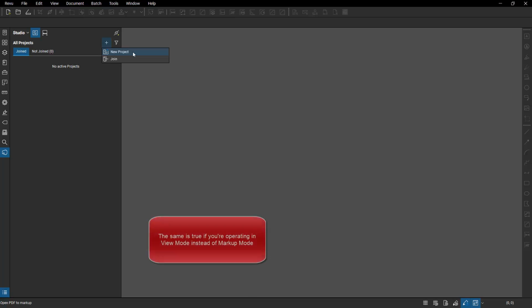If you have an unlicensed copy of Bluebeam, meaning you downloaded the trial and the trial period has ended, the new project option will not be available. An unlicensed copy of Bluebeam can join projects and sessions, but not create them.